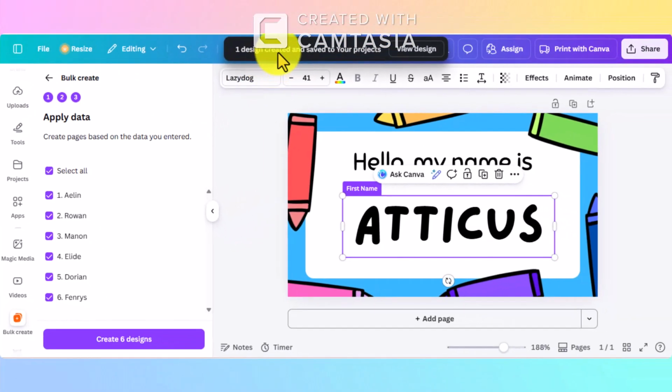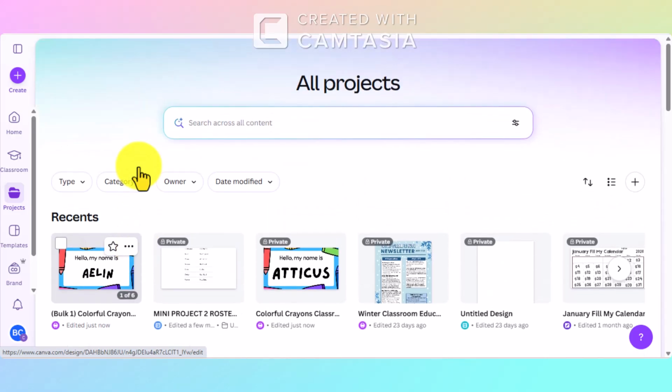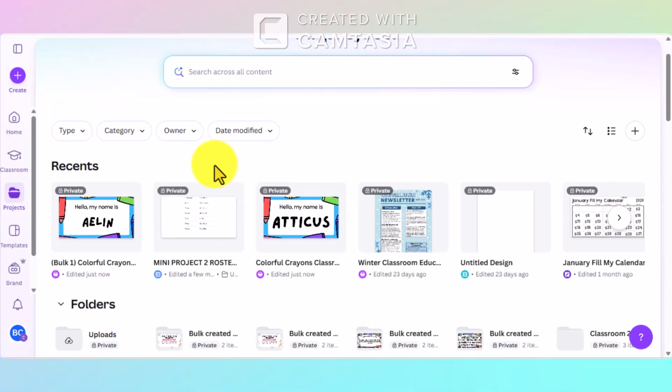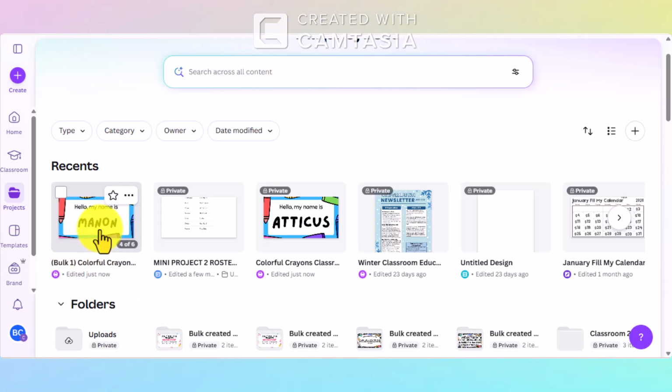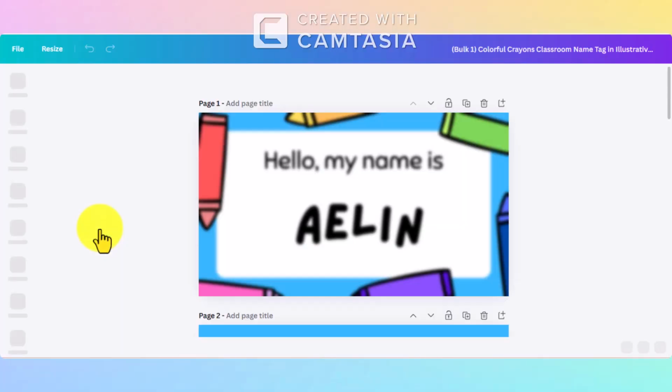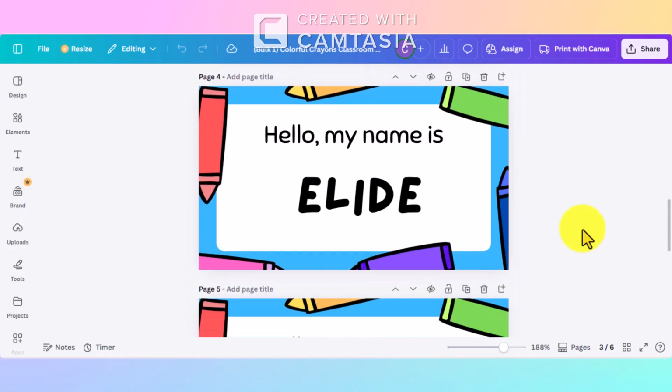You'll see then that it says 1 design created and saved to your projects. You'll get to go back into your projects at the very beginning and see where your project ended up. Going back to the project screen, on the very home page, I see that it says bulk 1, and then it has my template name. If I click on it, I now have 6 name tags with their names on it.